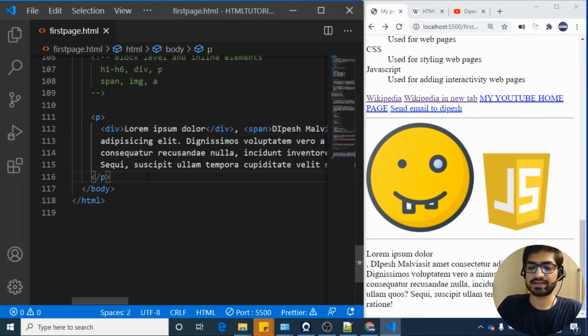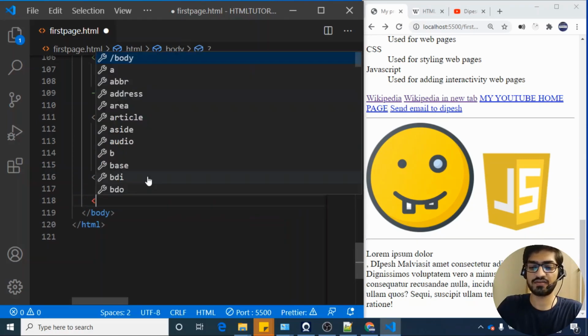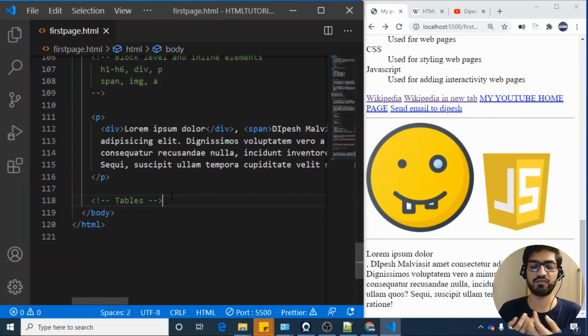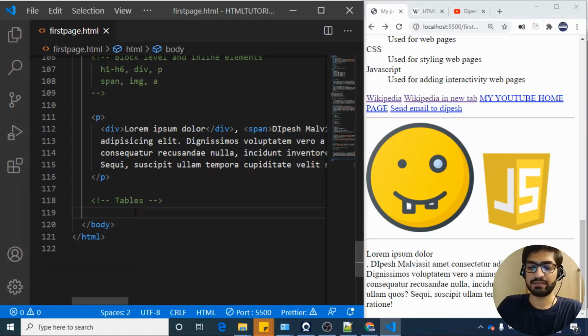So let's have the next one, which should be tables. Let's start with tables now. Tables are also important. We all know what tables do. If we want to arrange some data in the form of rows and columns, we use tables. Let me create a table.